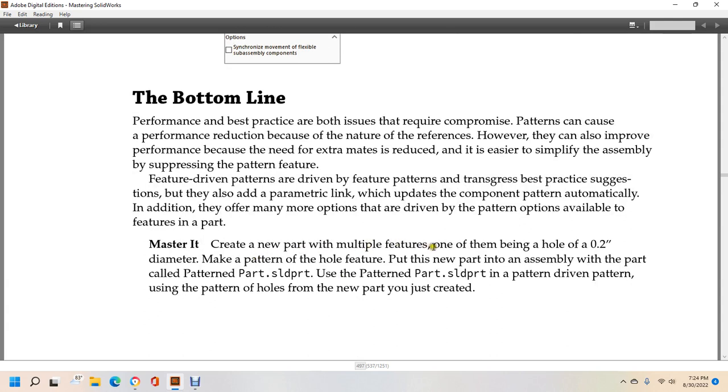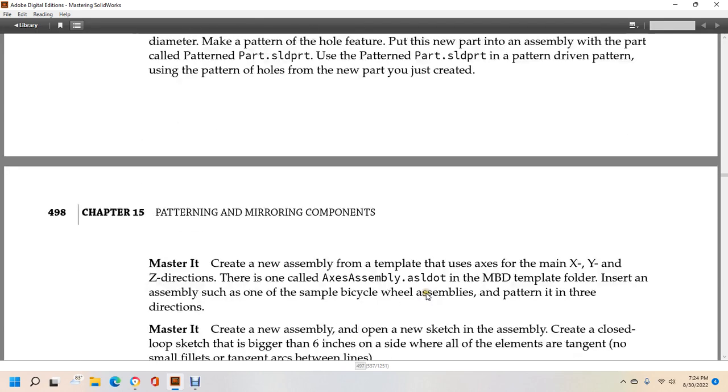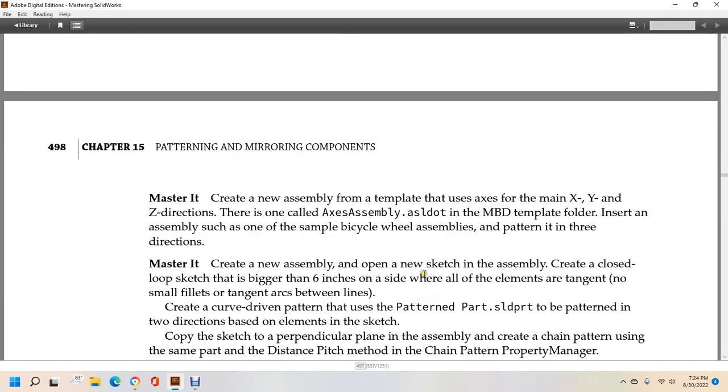Master it. Create a new part with multiple features, one of them being a hole 2/10 of an inch in diameter, making a pattern with the hole feature in this new part. In the assembly, use the part called pattern part, solid part to create a feature-driven pattern using the pattern holes of the new part you just created. Master it: create a new assembly from the template with the X, Y, and Z axis directions, called the axis assembly, in the MBD template folder.